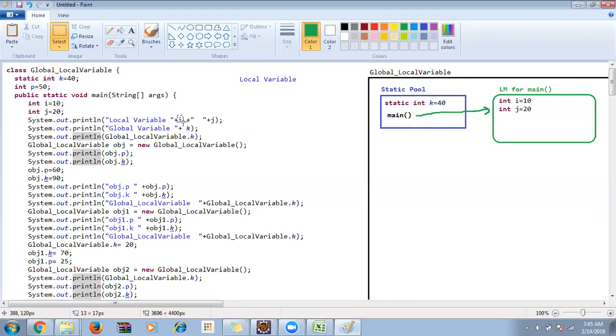Because we are referring only to the variable name. So that will print here. Do we have the I variable? Yes. So the value will be 10. So 10 will be printed for you. Then a space.